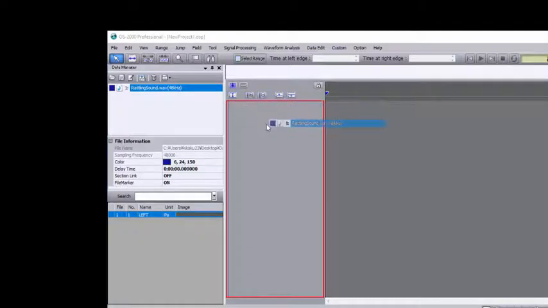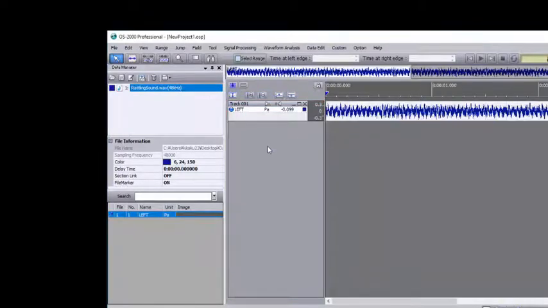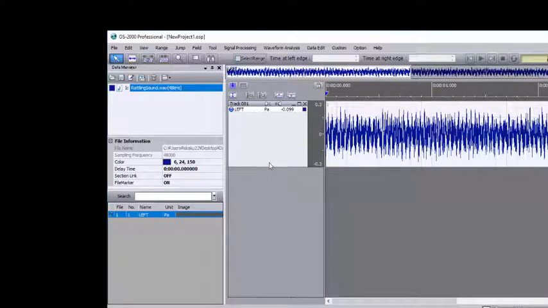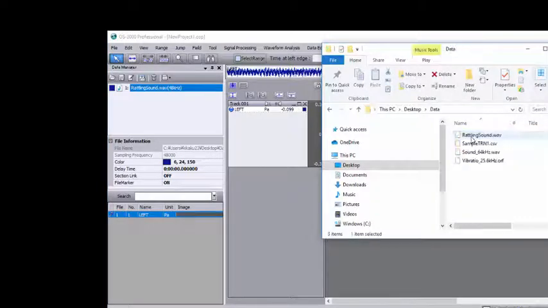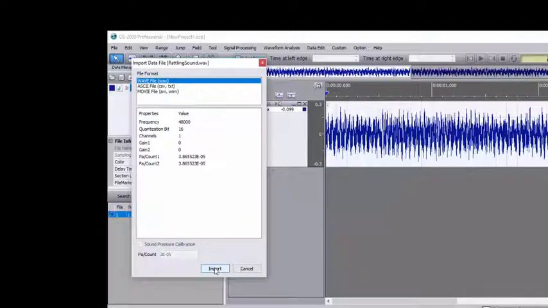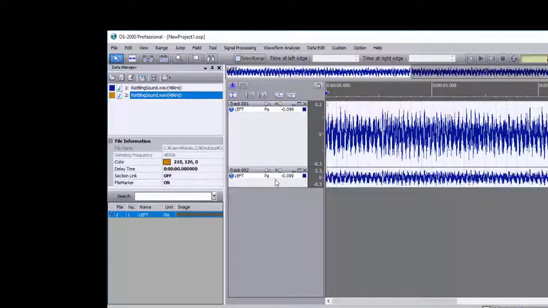The imported file is displayed on the Data Manager screen. Select the file, drag and drop it on the track display area of the main field. The time-axis waveform is displayed. For another easier way, open the data folder, select and drag the file. Select the file, drag and drop it on the track display area of the main field. The data import is complete.